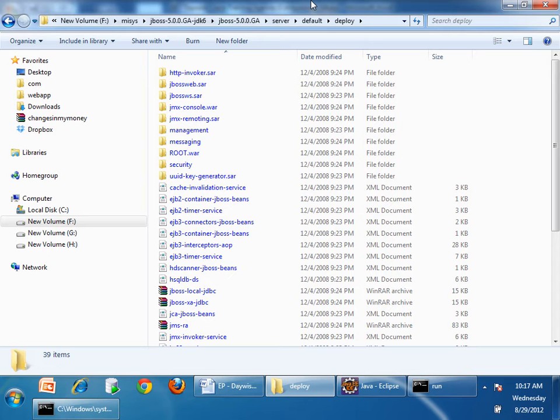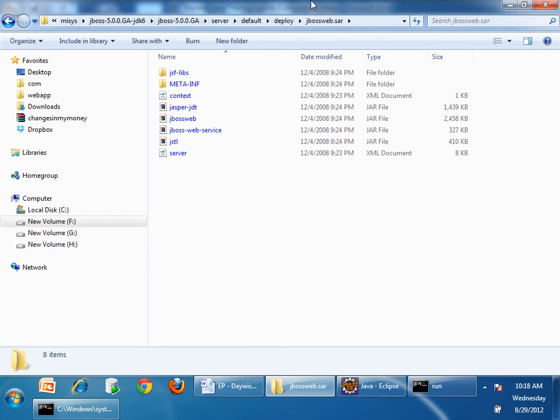Next, internally inside JBoss, Tomcat is running as a service. Services can also be created on JBoss, but the extension is .sar, service archive. Tomcat is a service. Here you can see jboss-web.sar. Inside the deploy folder you can see the jboss-web.sar service archive file. Tomcat is running as a service inside my JBoss.